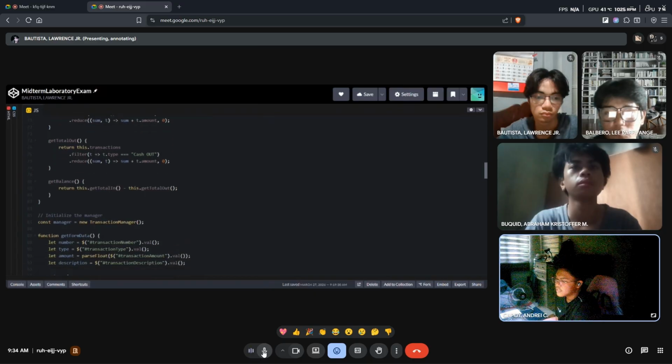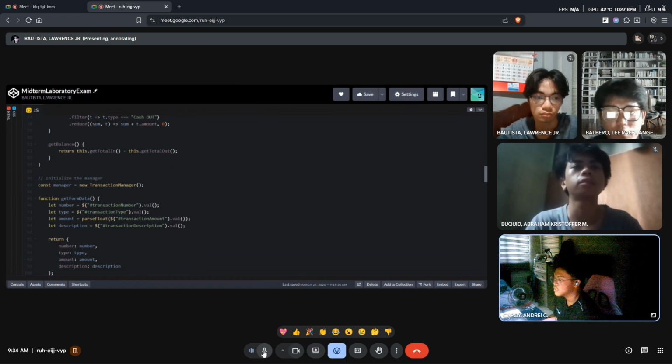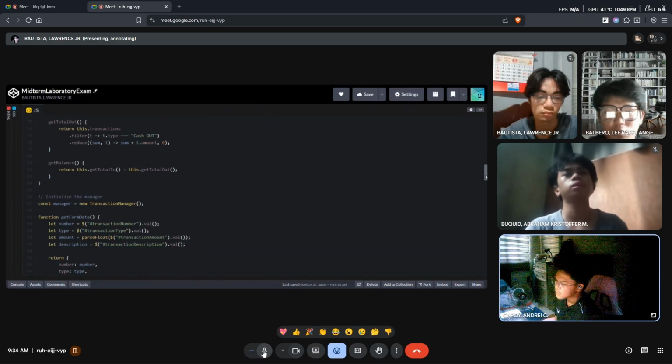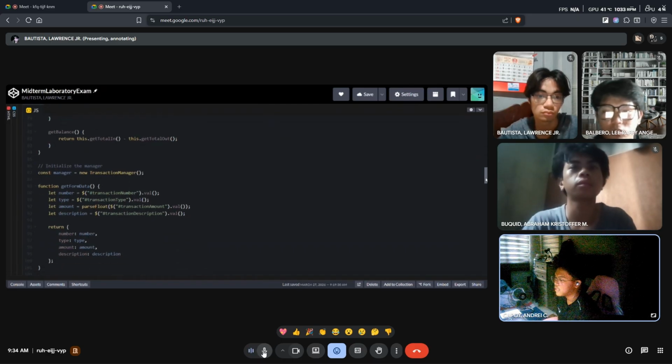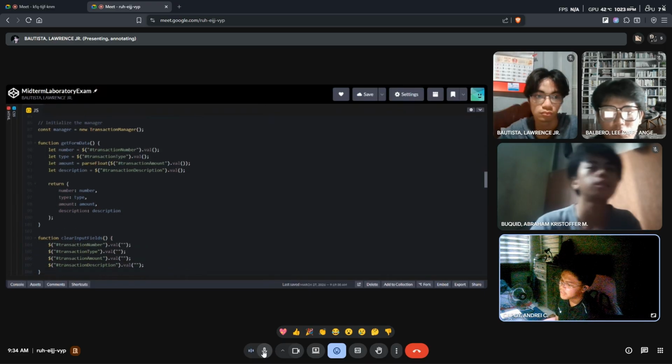So next is the get balance method. This simply computes the overall balance by subtracting the total cash out, or get total out, from the total cash in, or get total in. So this provides a real-time calculation of the net amount of money available based on all transactions managed by the system.